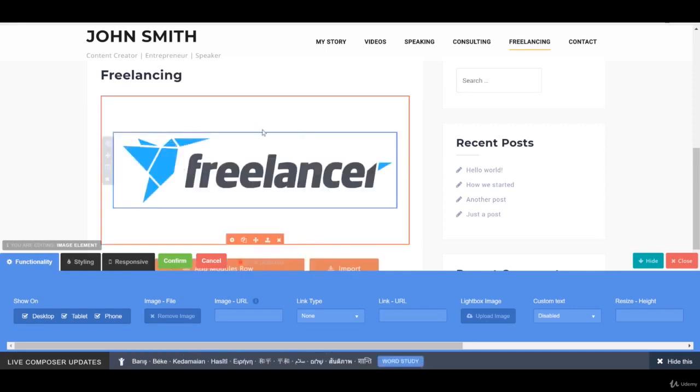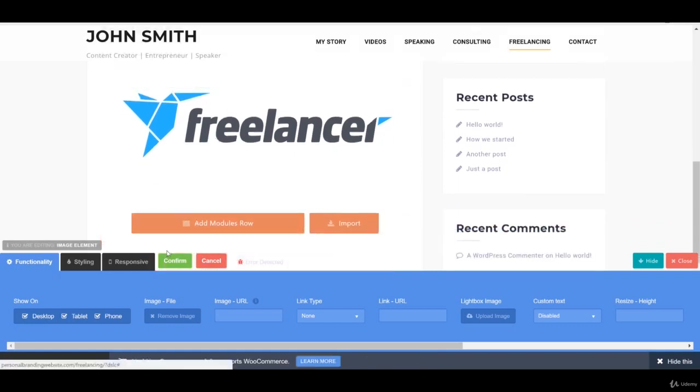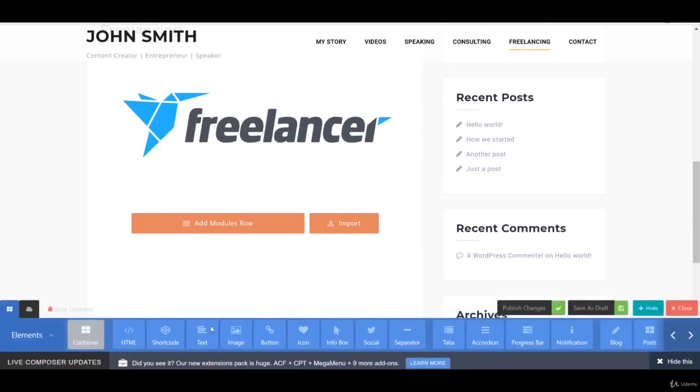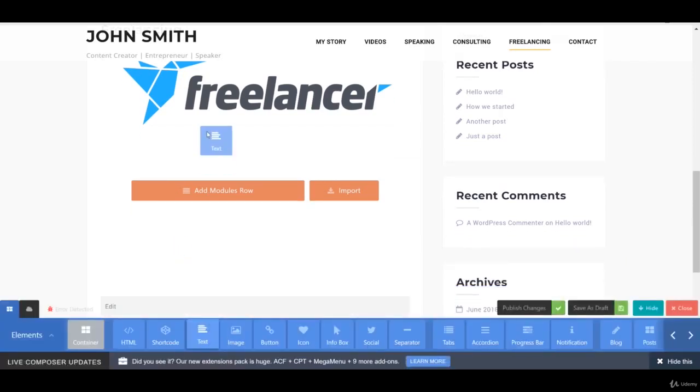So I just found this just straight off Google. I just typed in Freelancer logo transparent, and I easily found this logo. Easy as that. And then next, once you've done that, you hit confirm. Now let's just say we want to add a little bit of text below it.